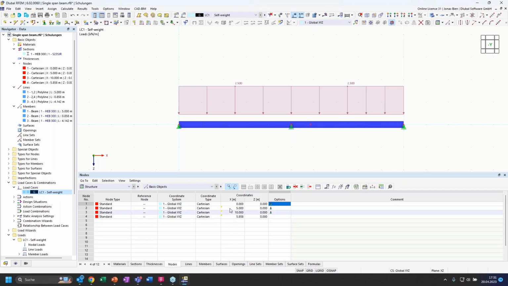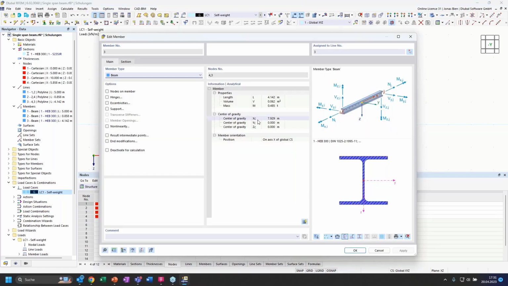So yeah, we also see here in the table that these three values are now somehow connected to a formula. And the last thing we have to do is to introduce a member hinge. As I said in the beginning, we can introduce it at the member start or at the member end. In this case, I will do it at the start of this member here. So I double click on the member.